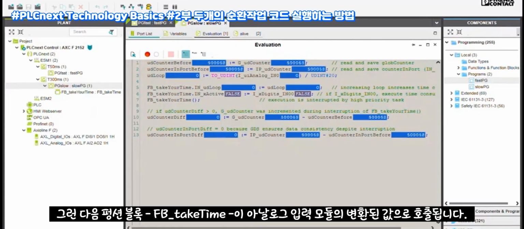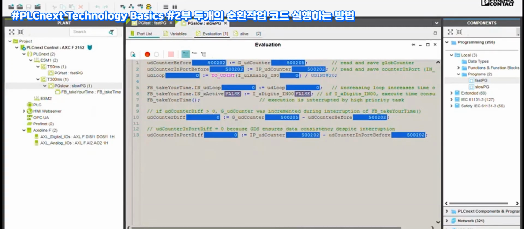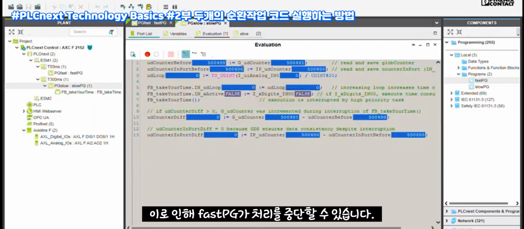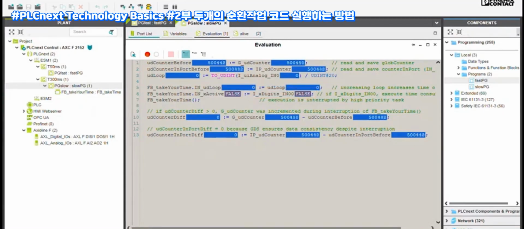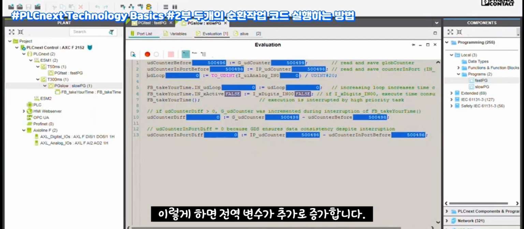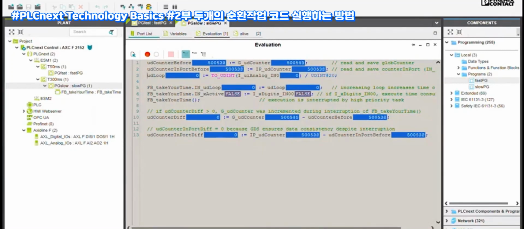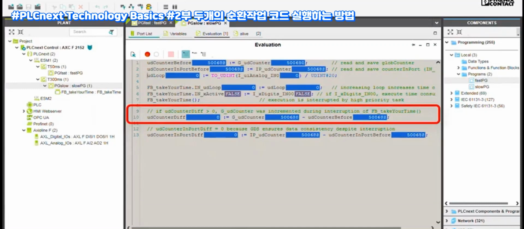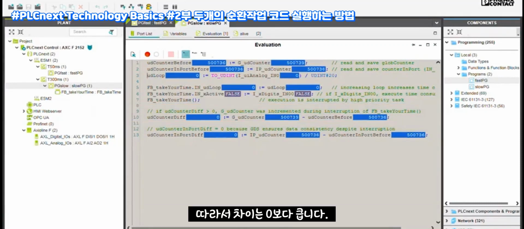Then the function block, fbTakeTime, is called with the converted value of the analog input module. The higher the value is, the more computation time the block requires when the first input bit of the digital I/O module is set. This can lead to the processing being interrupted by the FastPG. This further increments the global variable. This can be seen in line 10 if the value of the global variable is now greater than the value stored at the beginning. Thus the difference is greater than 0.